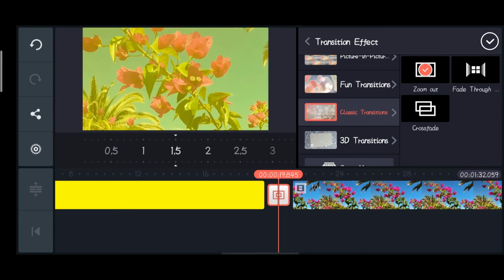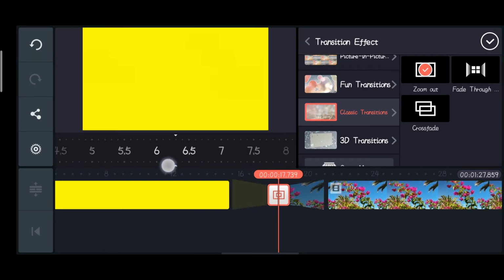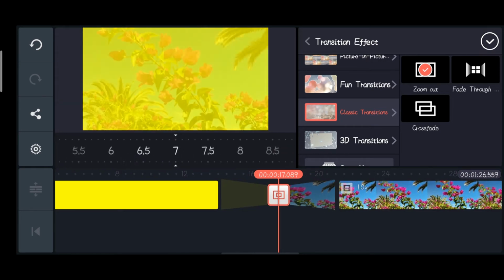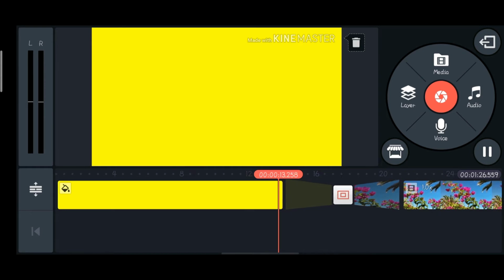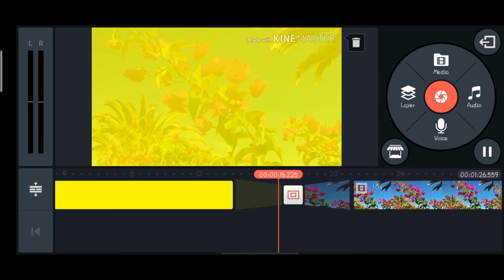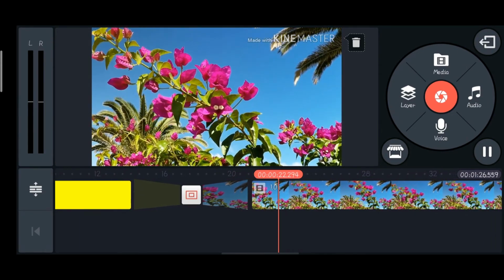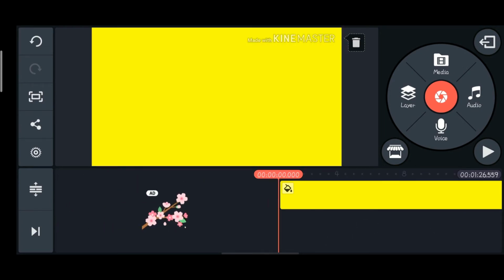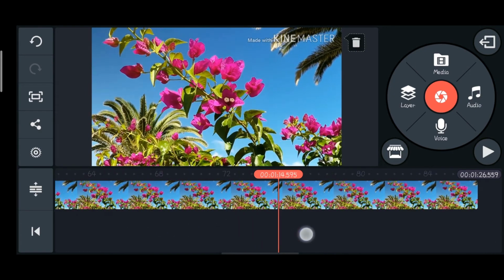Okay, so here you can see the speed of the transition. I'll go a little bigger. I'll give 7. Okay, so click here. Once again play it. You can see from here slowly the transition happens. Okay, so this is clear, I suppose. So I hope you understand the media, how to add more media in the first timeline. The first timeline is added in media.